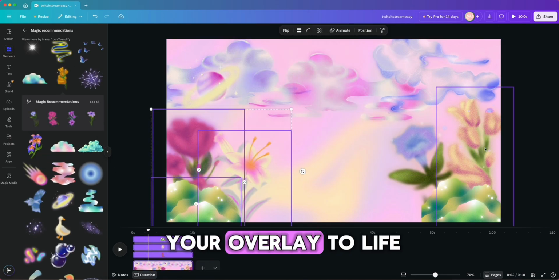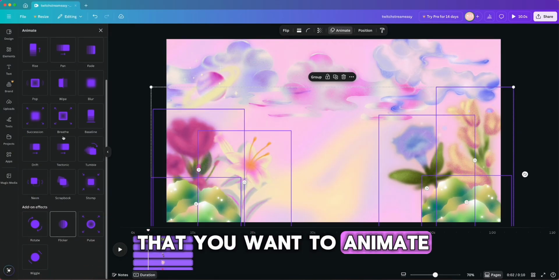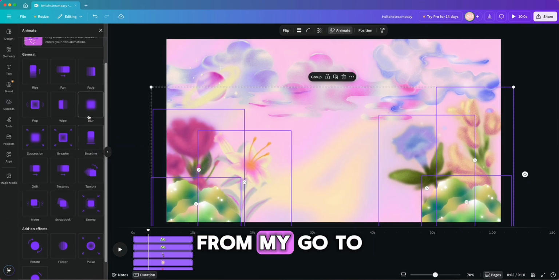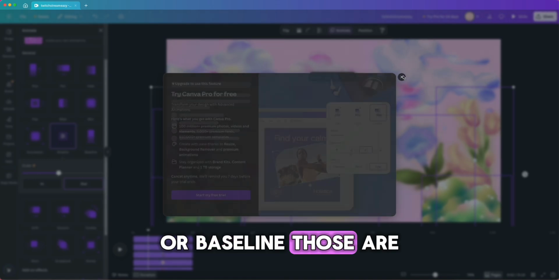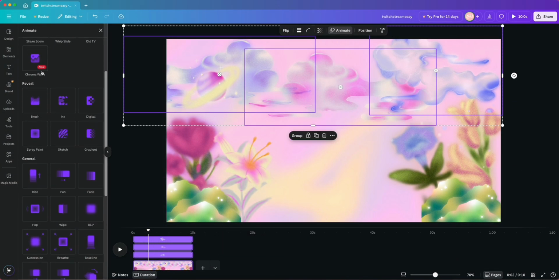Now to really bring your overlay to life, you want to animate all of these elements. You select the ones that you want to animate, click the animate button, and there's a bunch of different kinds of animations you can choose from. My go-to animation is always breathe or pan or baseline. Those are what I usually use for almost all of my intros and stream overlays.